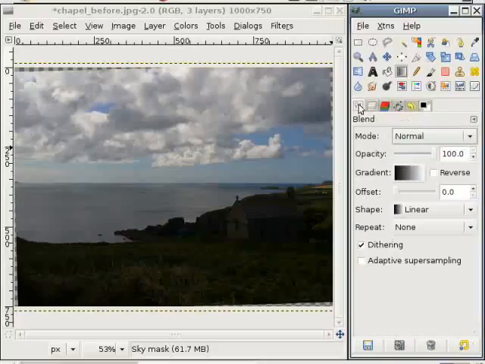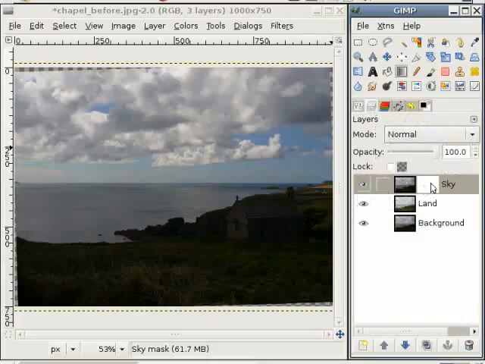The gradient is set from black to white, from making the image transparent to revealing the image. And I go back to the layer dialog, see that I have activated the layer. I don't want to paint in the image, I want to paint in the layer mask. And now let's zoom into the image.